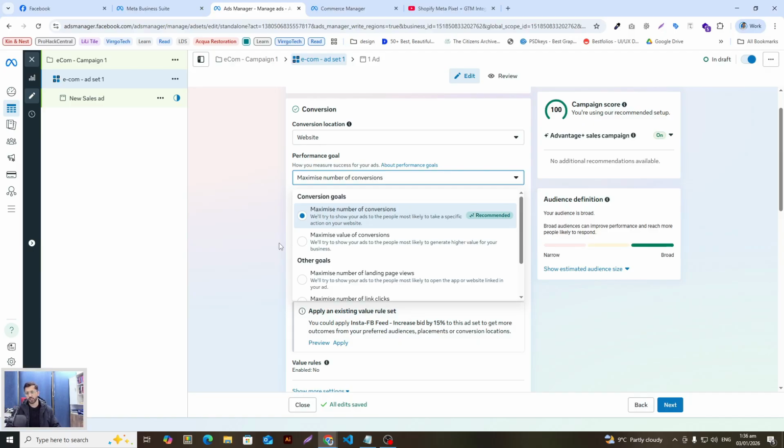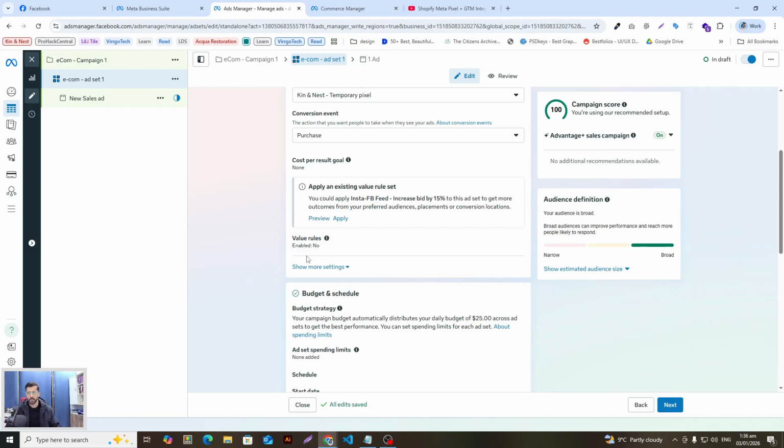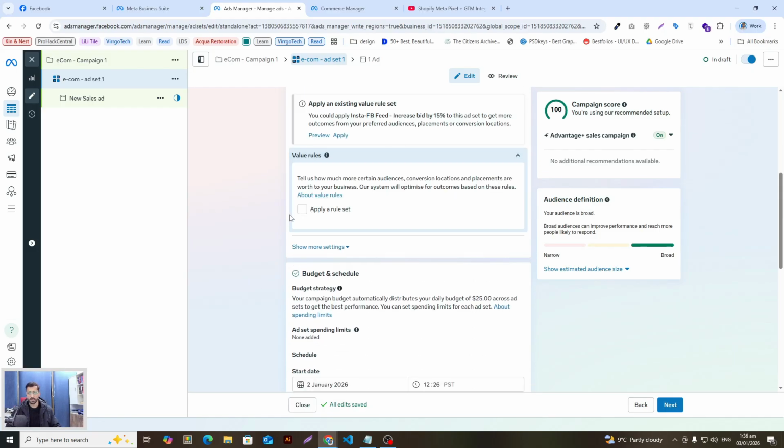Initially I would suggest, for at least a few weeks, stick with this one, and after a few weeks, once you have some conversion data, some signals in your Meta account, you can duplicate that campaign and choose maximize conversion value for the campaign. For value rules, right now we can skip that.